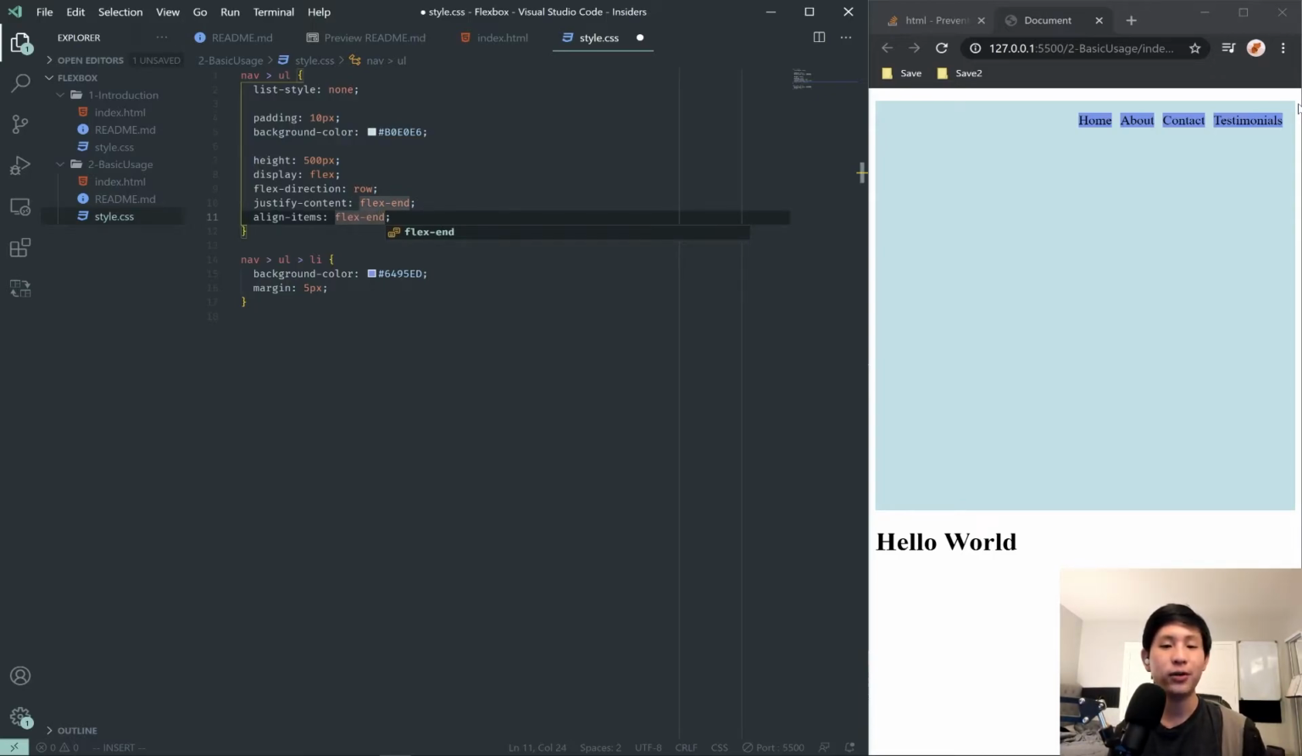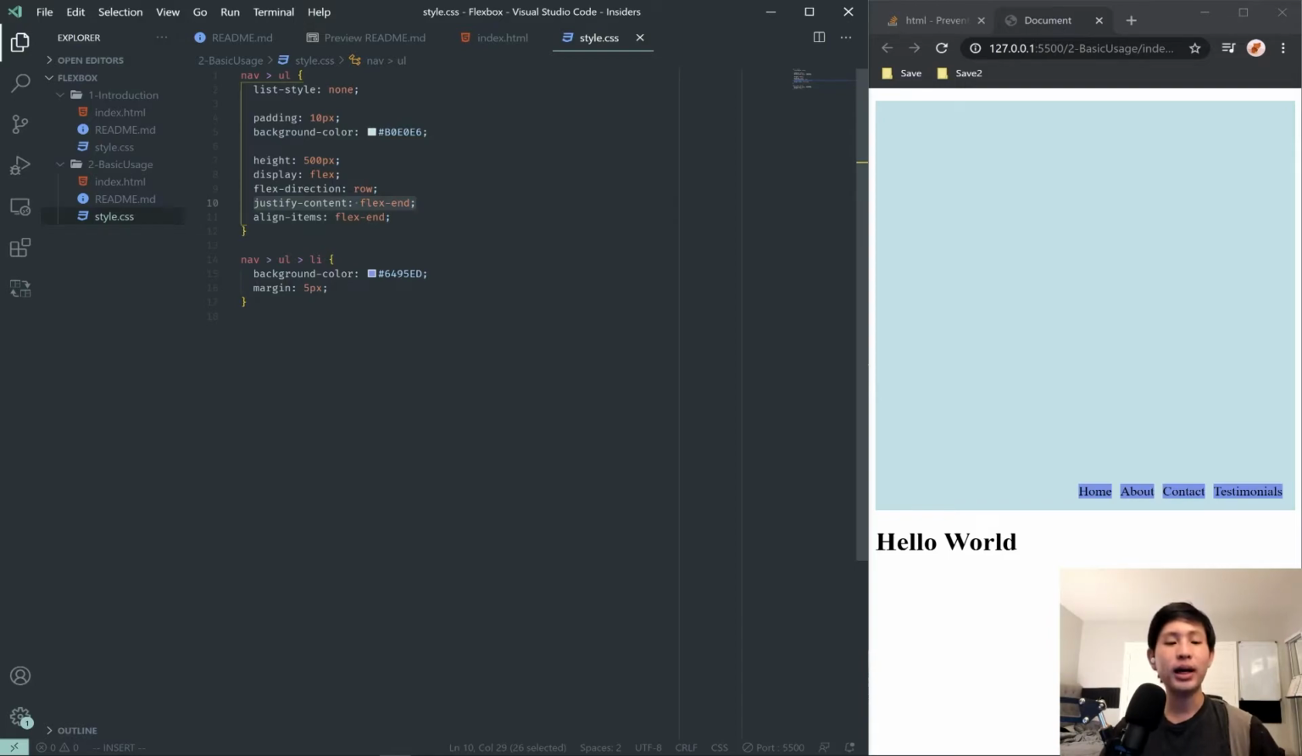I'll pause the video for a couple seconds and guess. You guessed most likely correctly, they move to the bottom right, because this justify content flex end, because the flex direction is row, is changing the main axis, which is sending all the items to the right. And then this align items here is editing them along the cross axis, aka vertical, and it's setting them to the end, which is the bottom.